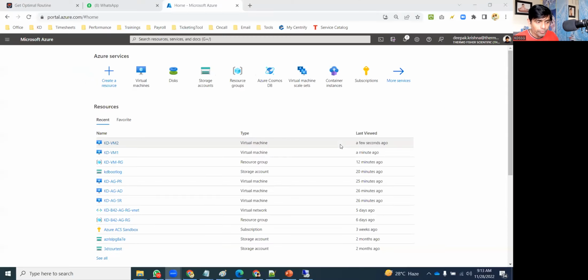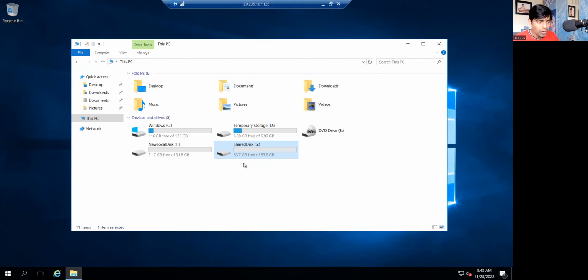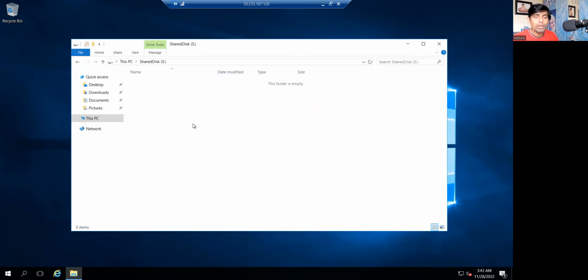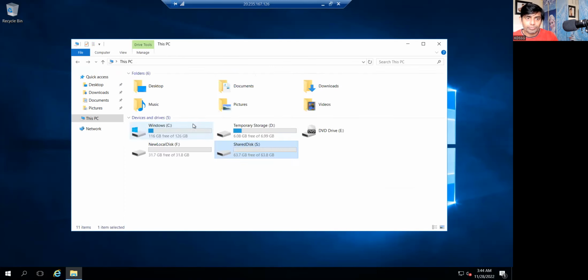Now go to that VM and see. Not immediately, sir. Sometimes it's synchronous and sometimes it's asynchronous. You will see that content here. It's actually both the same disk here and there. It's a shared disk. If you wait for some time, you will see that content here, or vice versa. So this is how you create a shared disk.